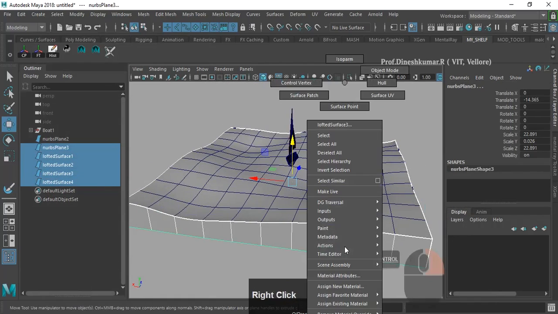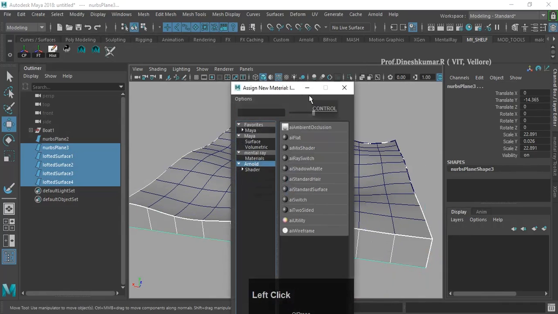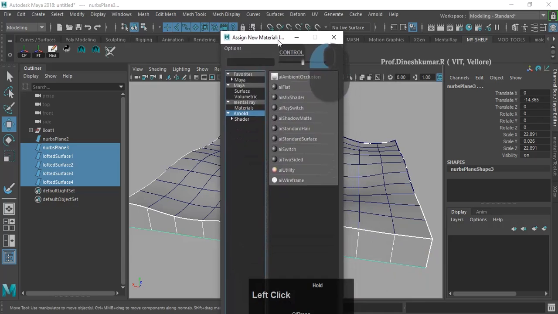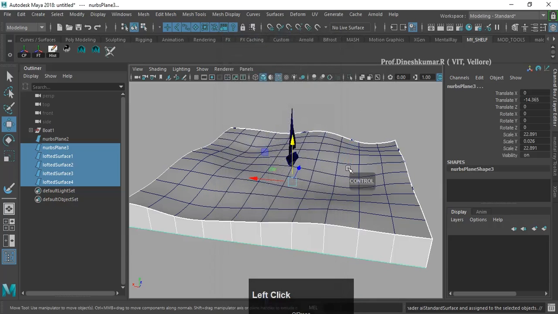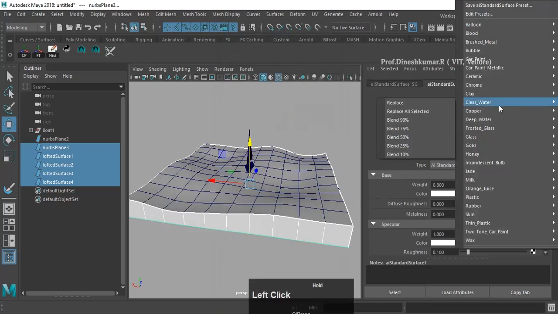Then presets. We have ceramic, bubble, balloon, deep water. Let's see how that works. Yeah, we have a deep water here, but let's see how that works.